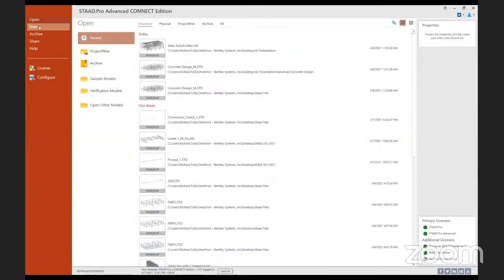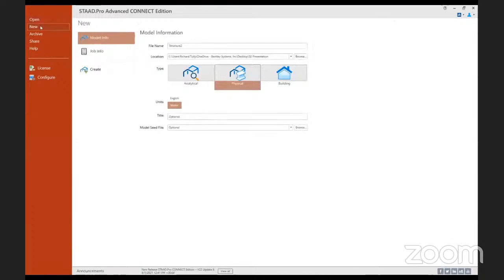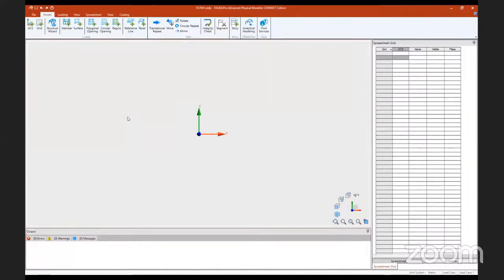So I'm going to start a new file. I'm going to build a model from scratch, a concrete structure, and show you some of the features of the STAAD Pro Physical Modeler. So I'm going to create a new file, and I'll just call this, say, RC Physical Modeler 1. Let's give it a name. So it's going to be a physical model. The units are metric, so I'm going to create that. So that takes us straight into STAAD Pro Physical Modeler, which is what we've got here.